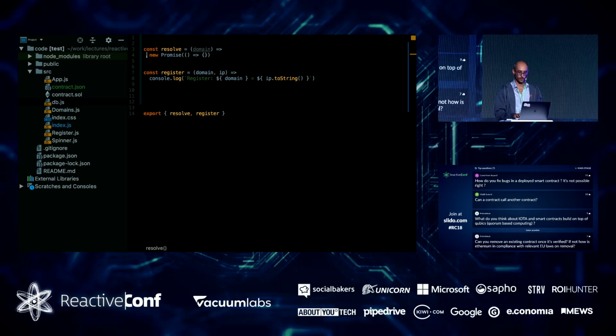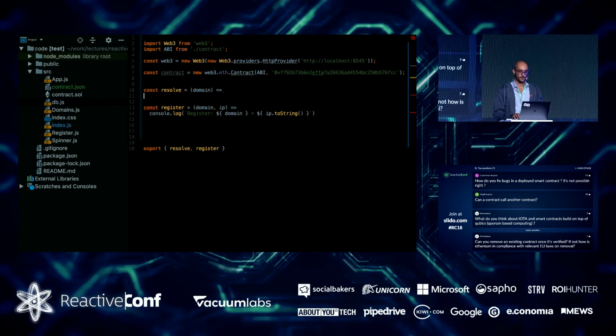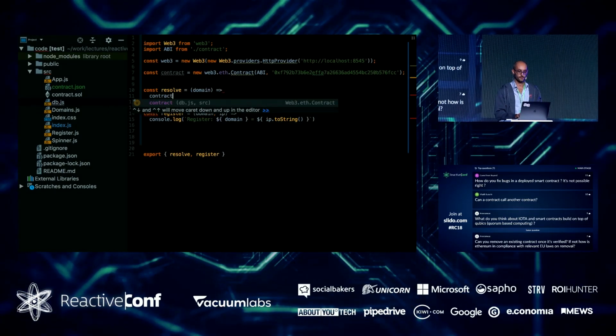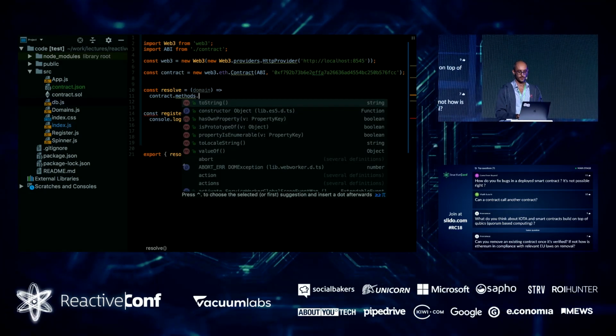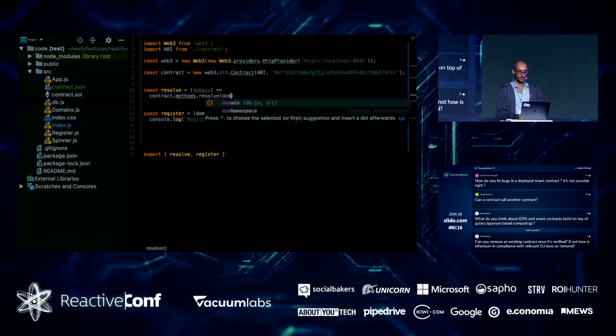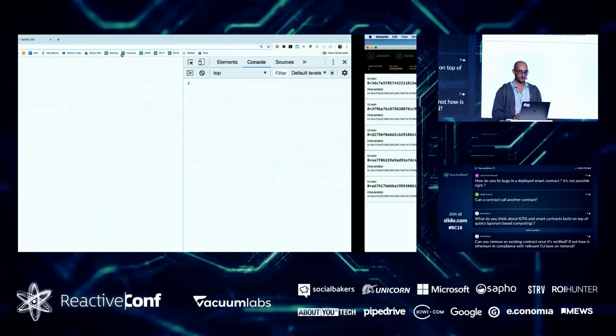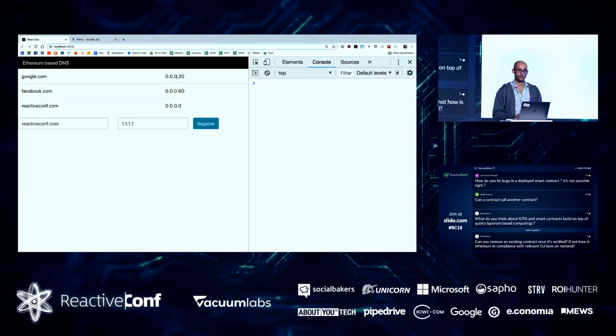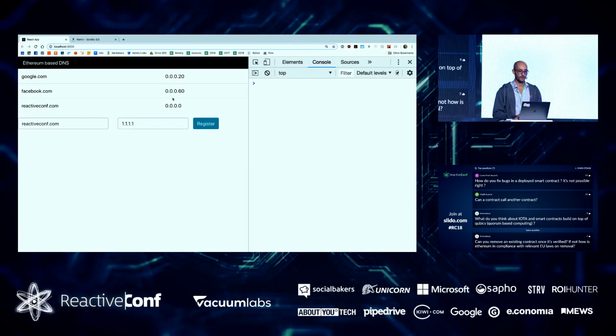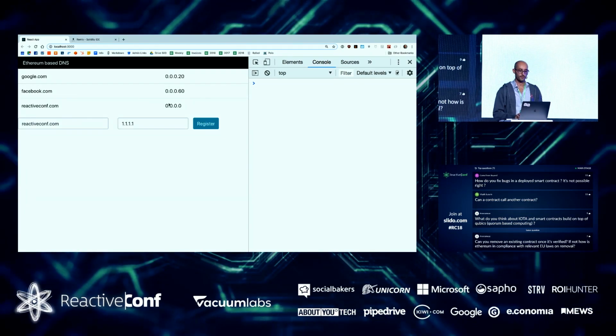Remove the fake resolve. And replace resolve with contract, methods, resolve, domain, and do a call. OK, let's see if it works. Perfect. 0020, 0060. And now let's try to make this one work as well.